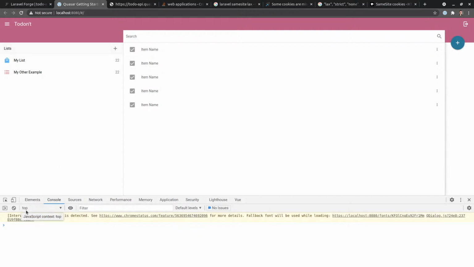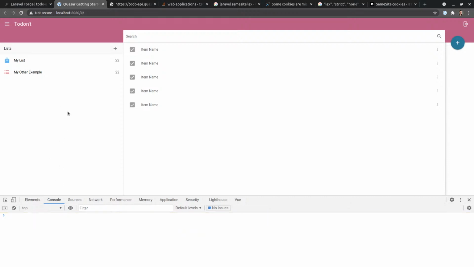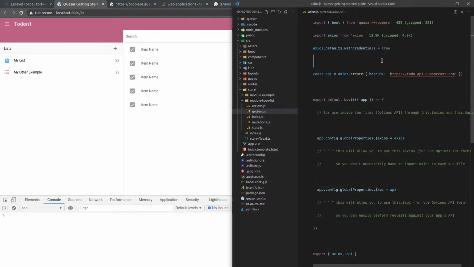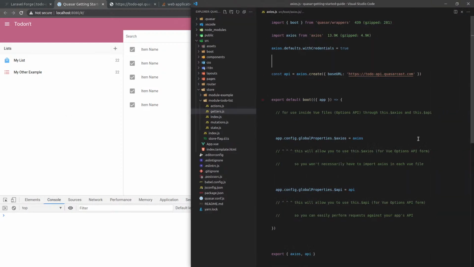I'm so glad that I've finally got this done. It's going to be amazing. It's going to be so cool. The user doesn't even need to install an API. All they have to do is include that, and it is just going to work.